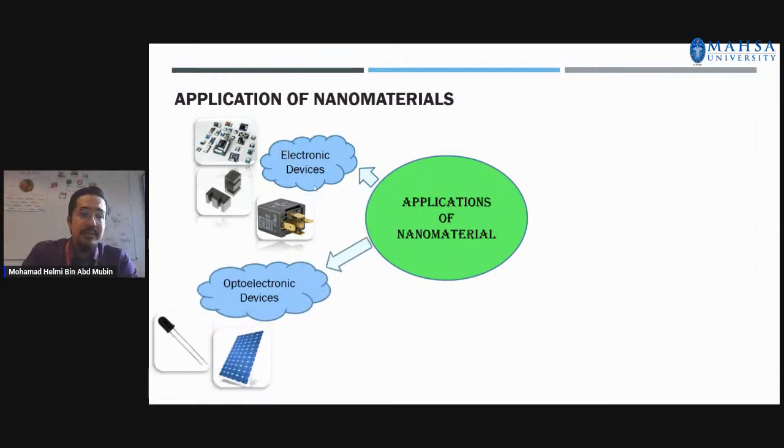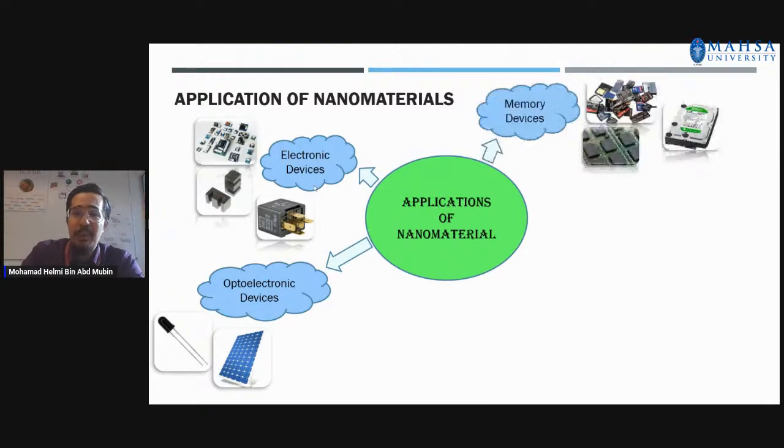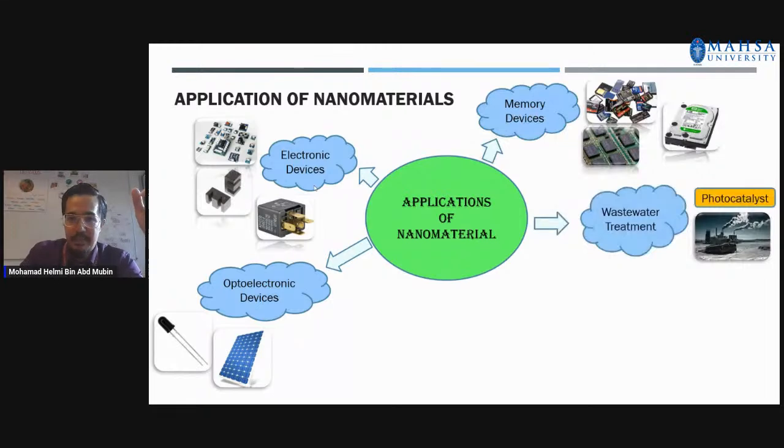And then we can apply it to optoelectronic devices such as photodiodes or solar cells. It will increase the rate of reaction. For example, the photodiode increases the rate of response to photons. It will increase the production of photocurrent, especially in the solar cell here, right? And then memory devices, such as RAM, your hard disk, and the SD card.